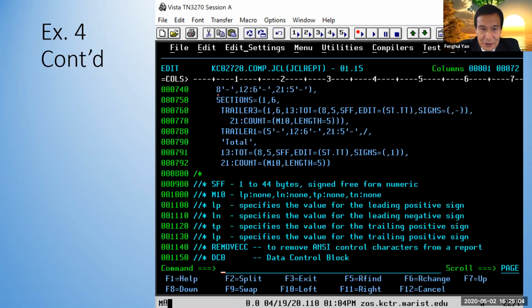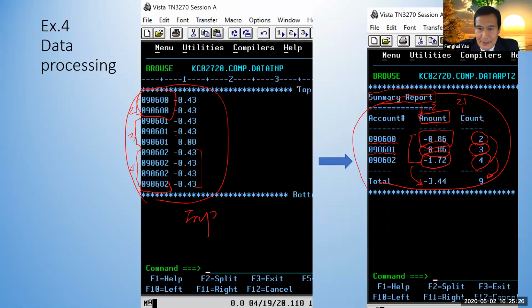Next line, it will show first 8 dashes, starting from the very beginning. Start from position 12, show 6 dashes, then position 21, 5 dashes. So if we look at here, that means starting position 1, that's 8 dashes, and position 12, 6 dashes, and then position 21, 5 dashes. It shows this one.